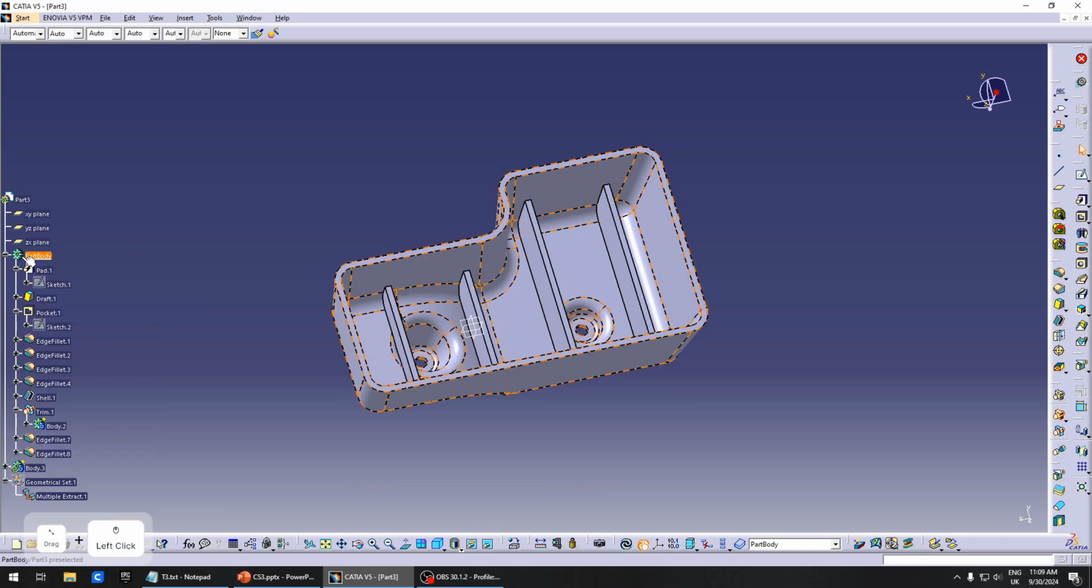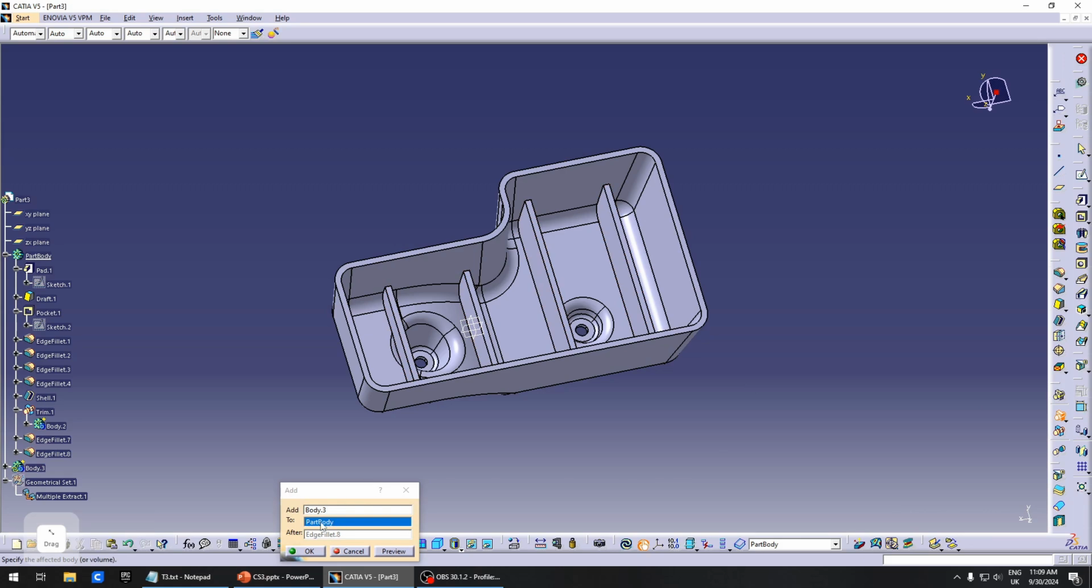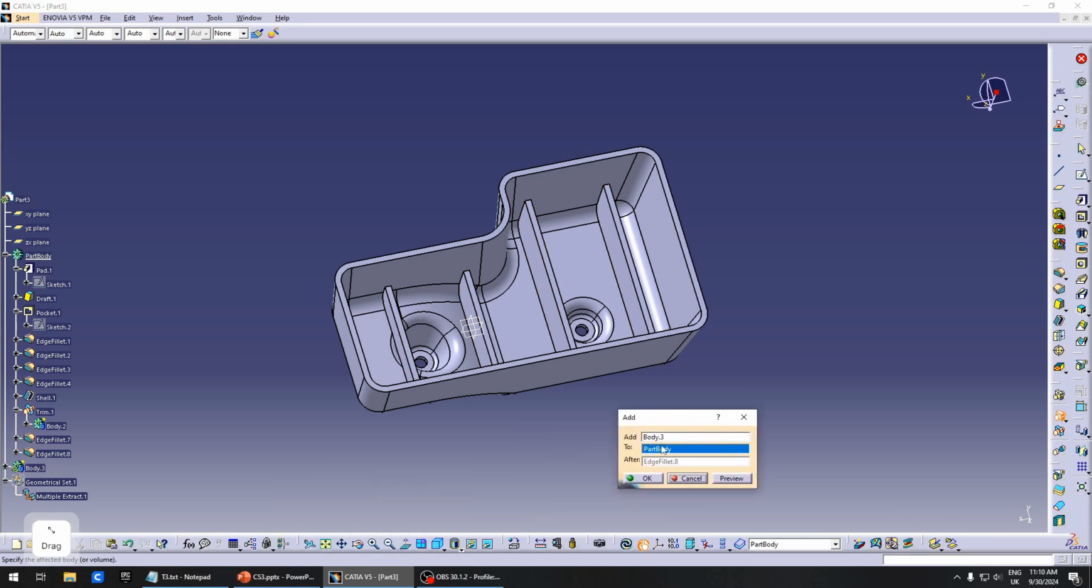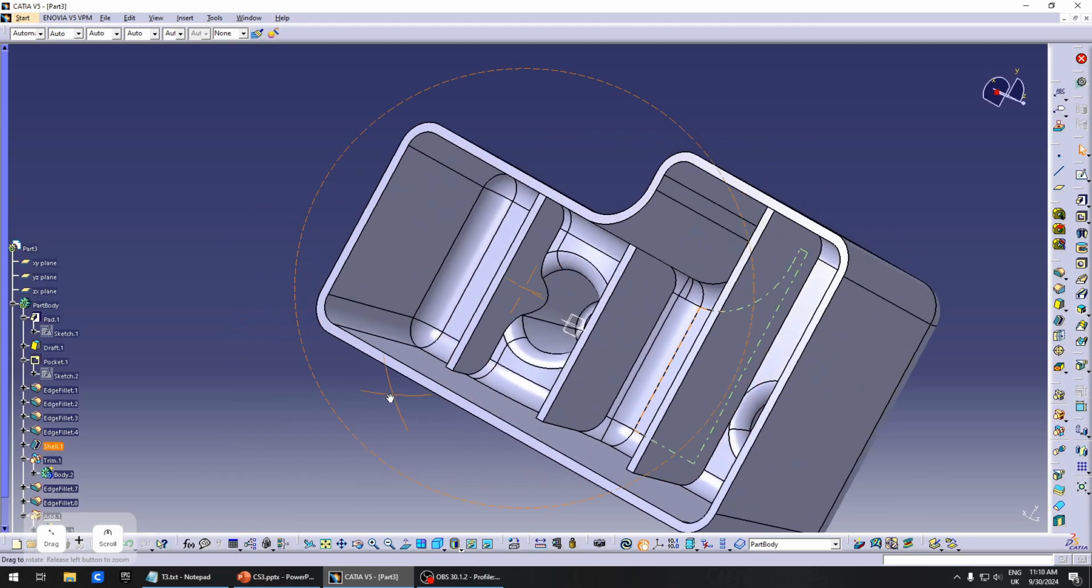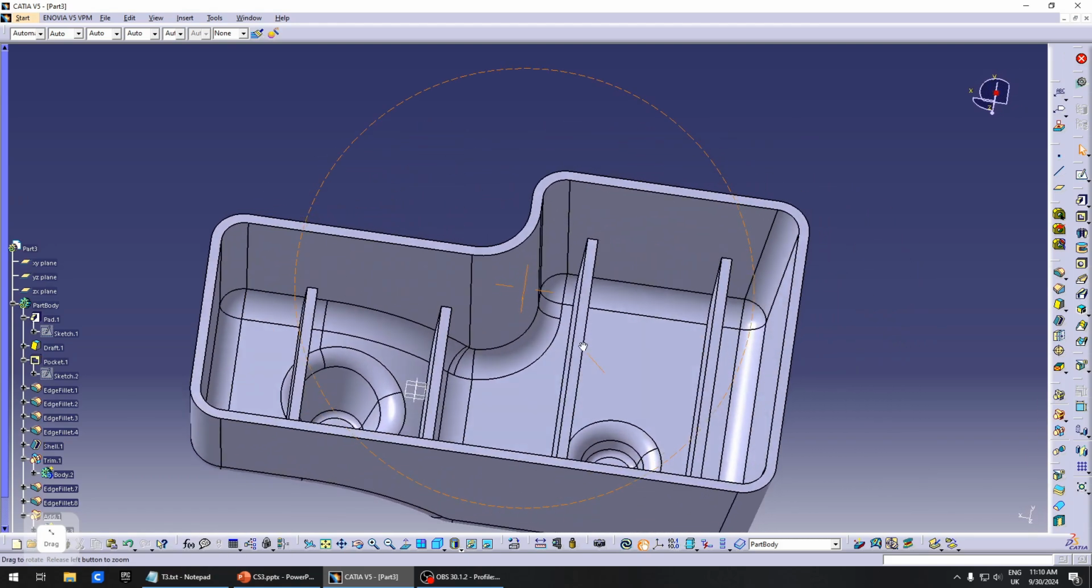Now if we go to our part body, again, right click and define work object, we can very simply use the add command. So you see we click on the body 3, the latest one that contains the ribs, and we add the body 3 to our part body. Okay, that looks perfect.